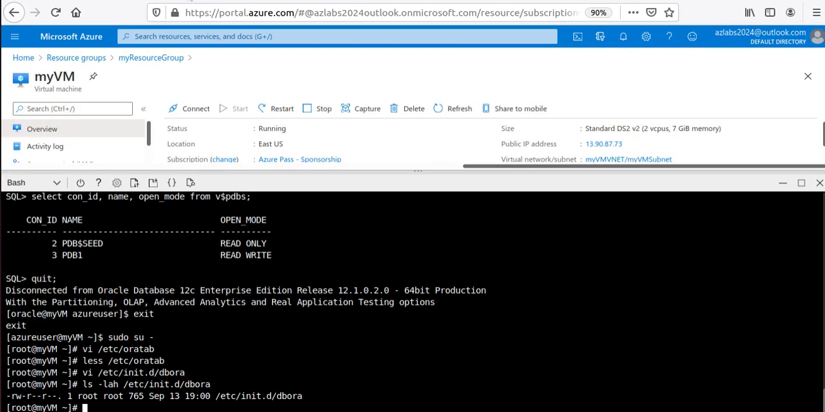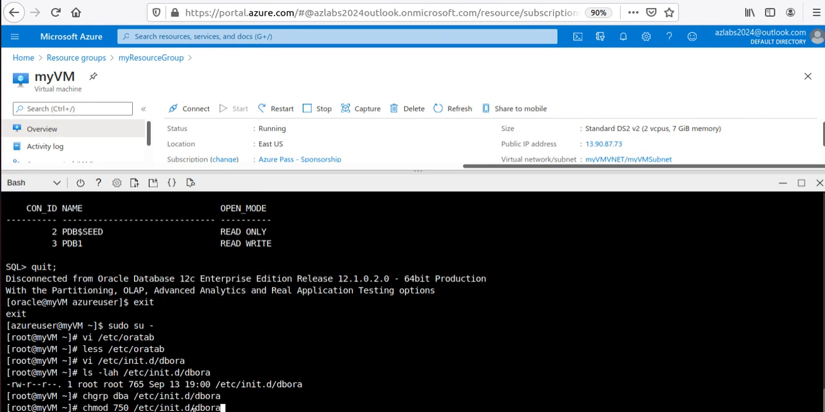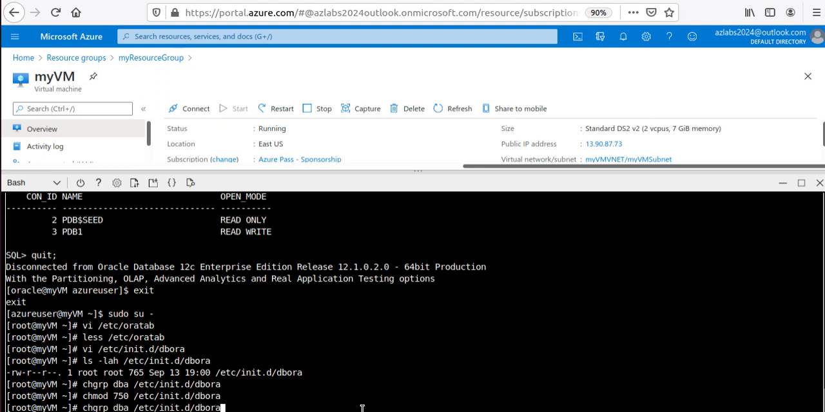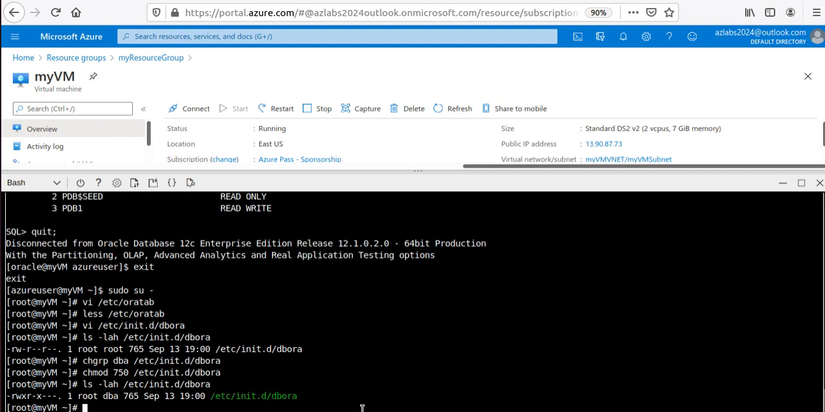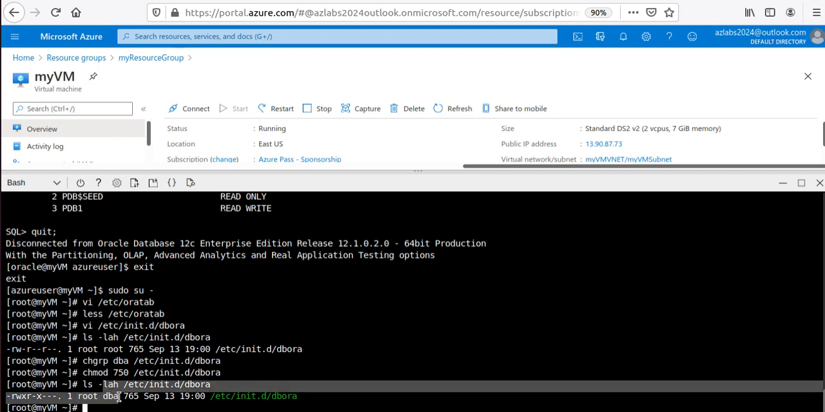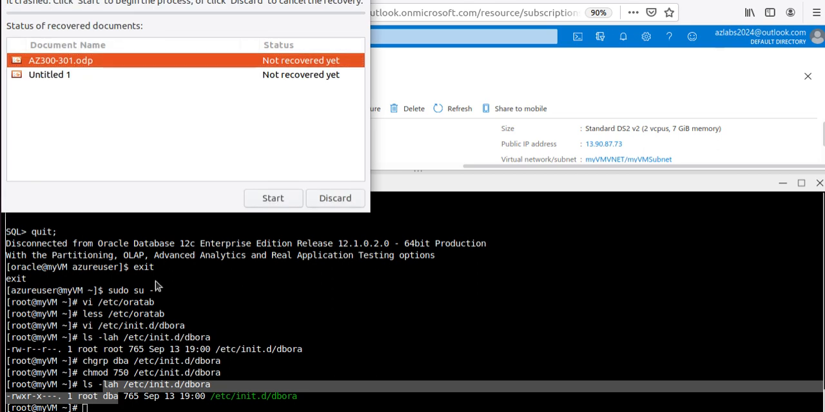So let's look at the group as well. So it's group root. Okay, so user root, group root. So we don't want that. So the first command is changing the group, and then the second command is changing the permission. So let's copy this, run this, and then one more time run your ls command. If you look at it, it was white, which means this file was not executable. So now if you see over here, it's executable, rwx. And again, the user is still a root user, but the group is now the DBA. So that's been done properly.